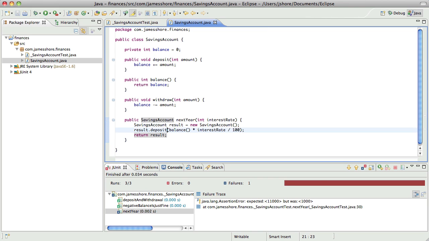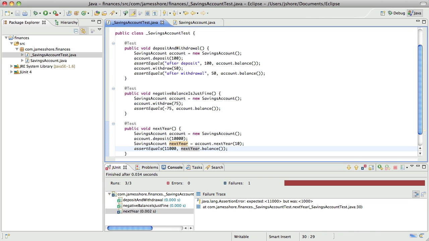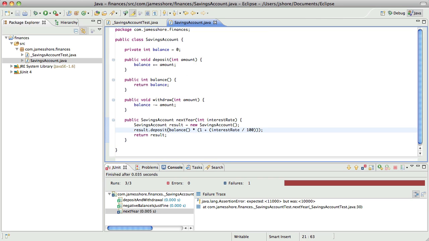Oh, and we need to add the current balance. So times 1 plus all of that. Expected 11,000, but was 10,000. Okay, I'm confused. I did the math wrong, obviously. So let's do it this way: 100 plus the interest rate divided by 100.